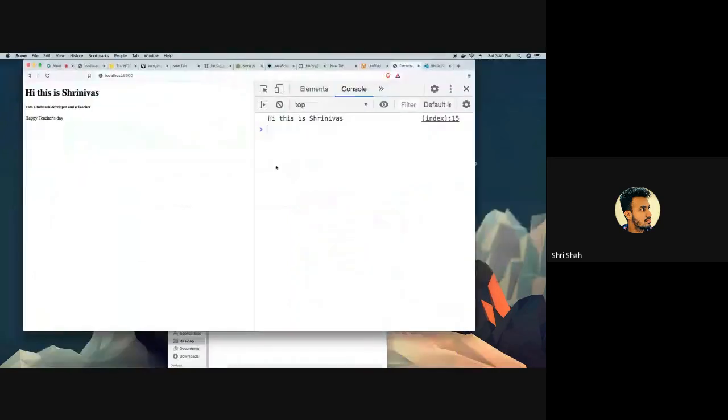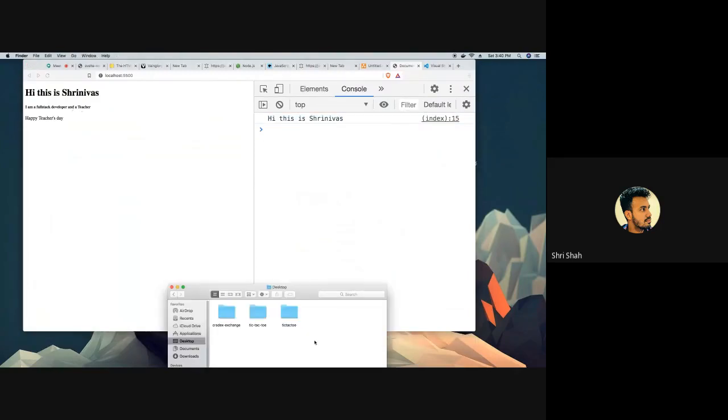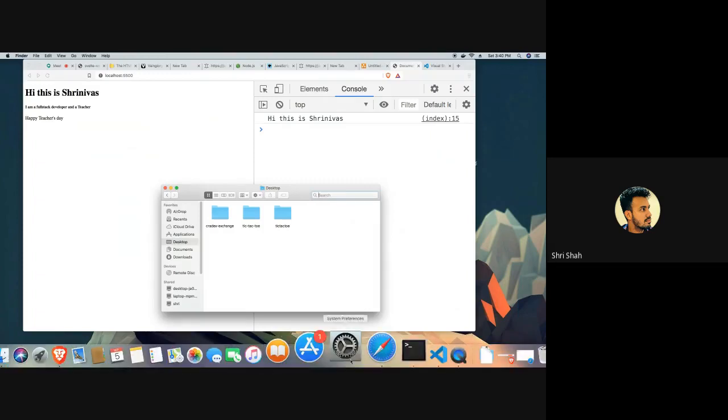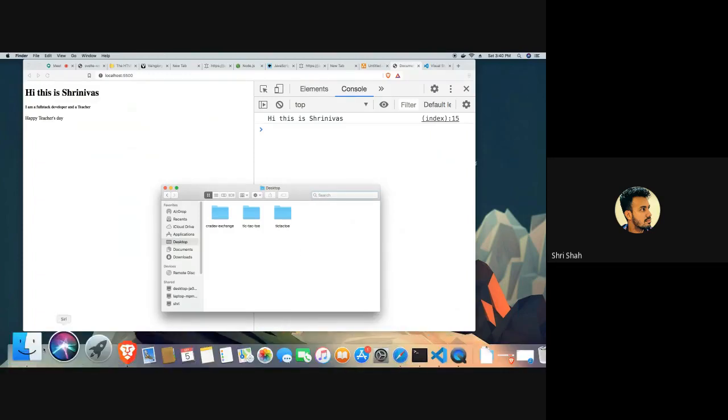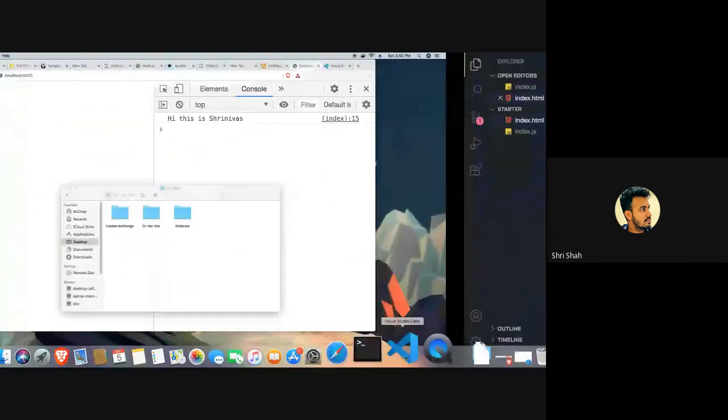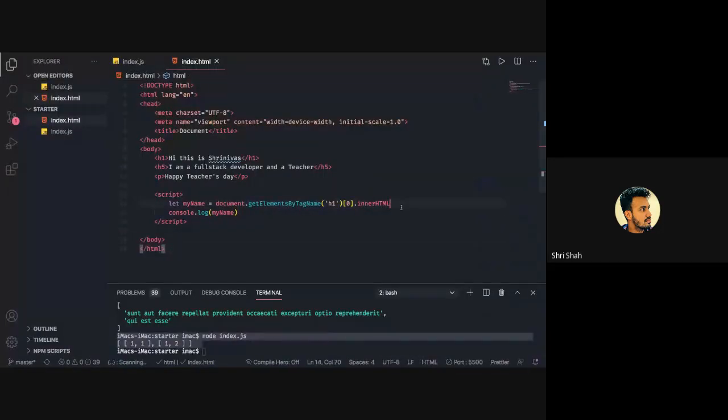All right, so this is over here. Now this is, hi, this is Srinivas. Let's see whether I can do something else with it. This was the traditional method, like getElementById. What if I had multiple H1s over here?